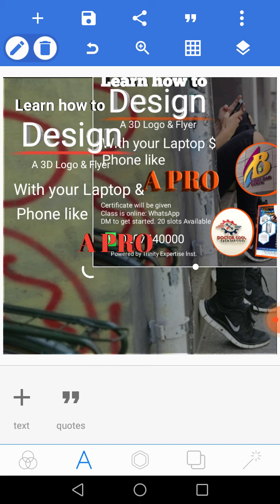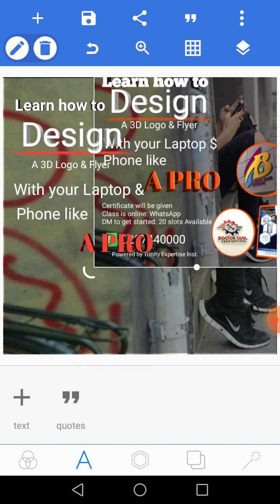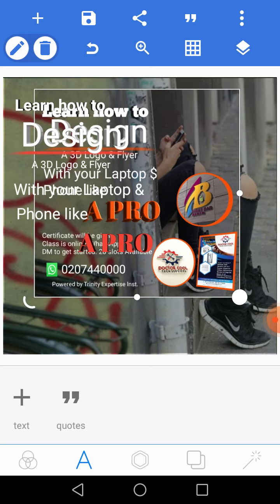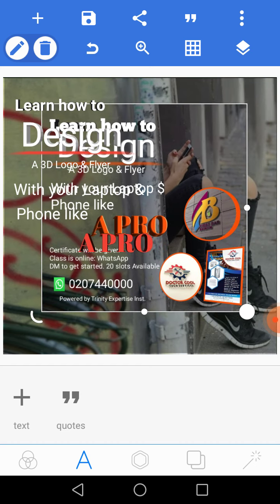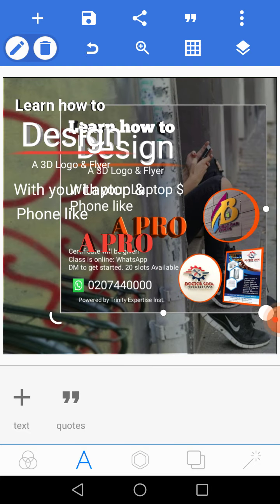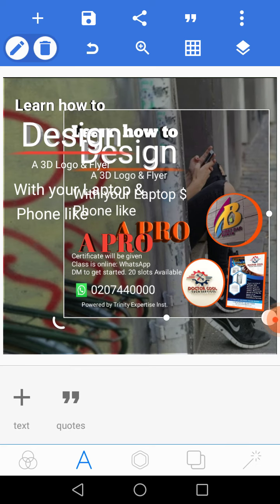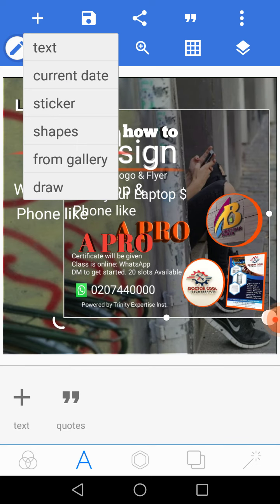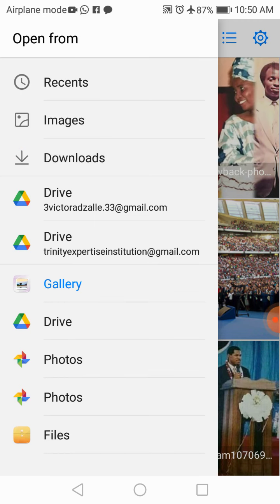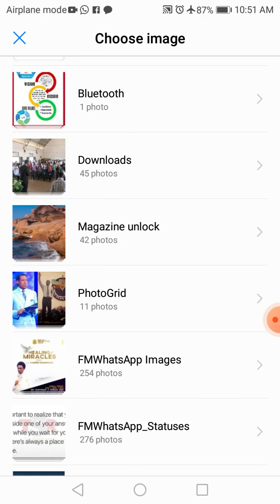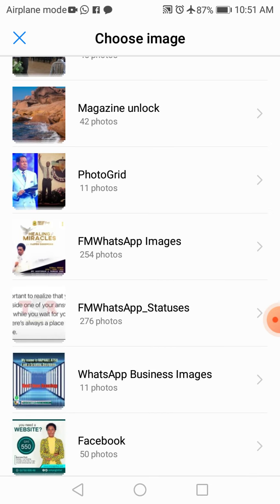Certificate will be given. Class is online, WhatsApp, DM to get started. But before that, we are seeing some flyers here, like some design. So we'll bring in those pictures. Okay, so you already know how to bring those pictures. You only have to click here, go to from gallery, and then you bring the pictures. I'll make the pictures below for you. I'll put them in the page so that you can download it to do your assignment and submit. So don't worry about where you get the pictures. I'll make them available for you.